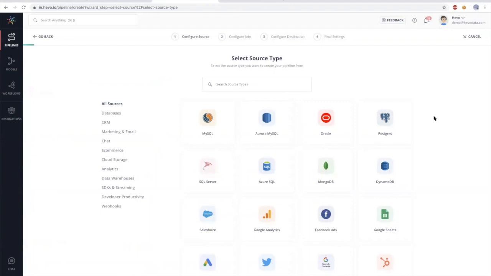In this demo, I'll be taking two data sources. Although Hevo is capable of providing CDC capability on all of the data sources that it can read from, I'm just going to pick two of these for the demo. So let's start with the relational database MySQL.